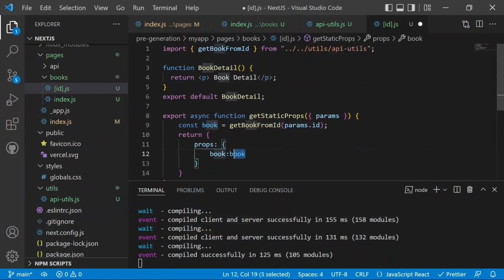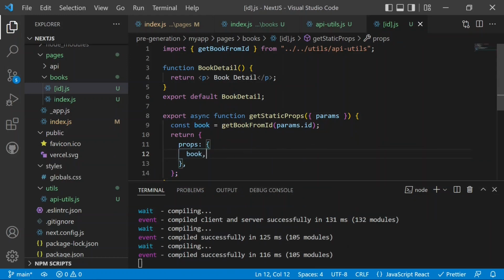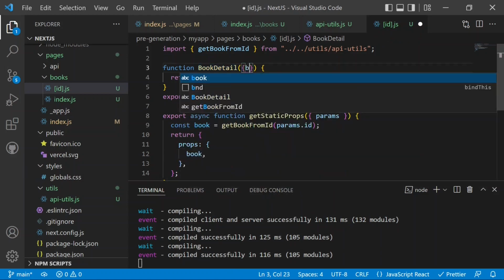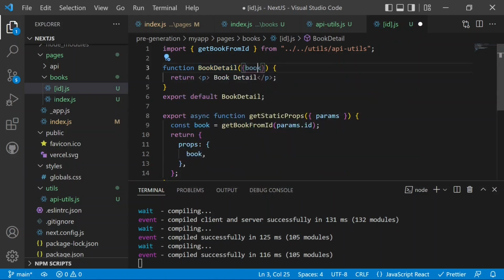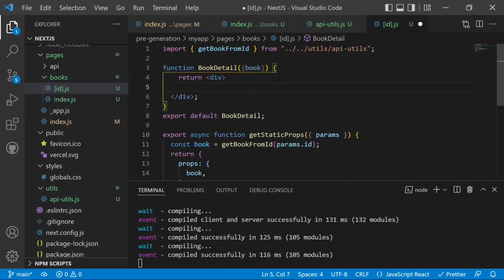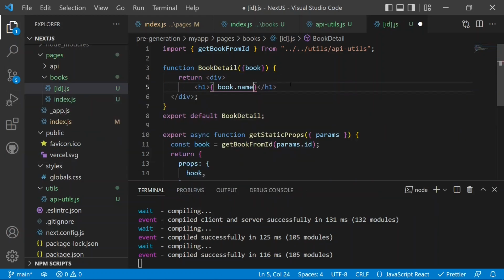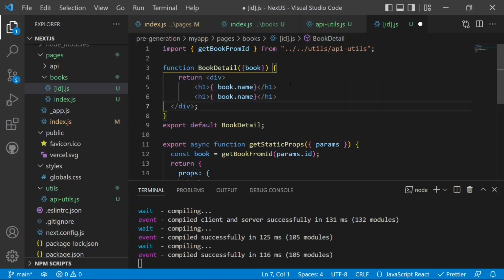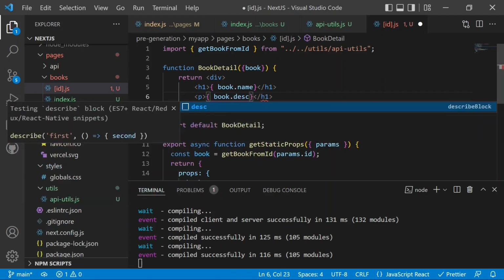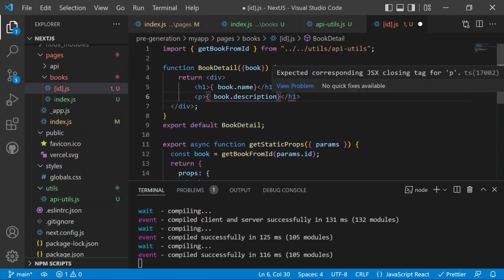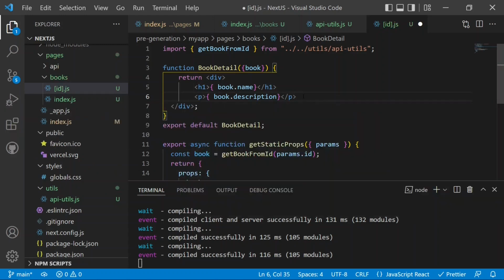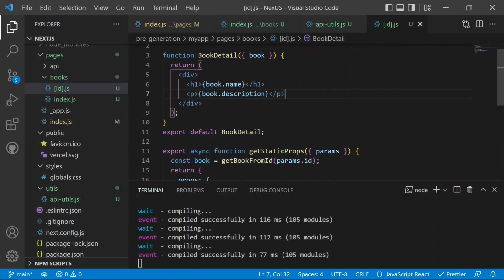So we can just use the ES6 destructuring as well. So we can just remove this book colon book, and then we can just render the book as well. Now we can destructure the book from the props. So we have the book here, and then again the div, and inside this div we will have the h1 tag. It would be book.name, and after that the paragraph, book.description, and after that also a paragraph. And now we are getting all of the details.